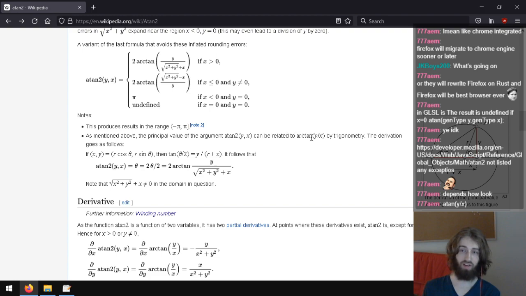Can be related to arctan y divided by x by trigonometry. This does not make any sense to me. As far as I'm aware, atan2 is arctan y divided by x, with just the simple thing checking if one of them is equal to 0, or the divider y is equal to 0 or x is equal to 0. Like, what the fuck?